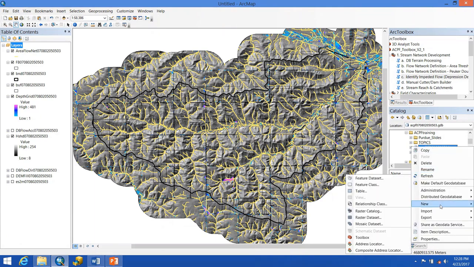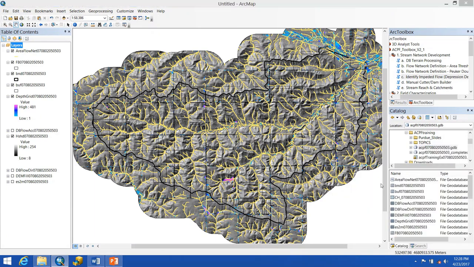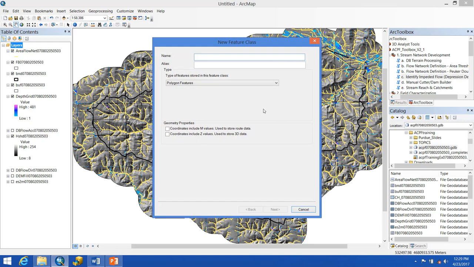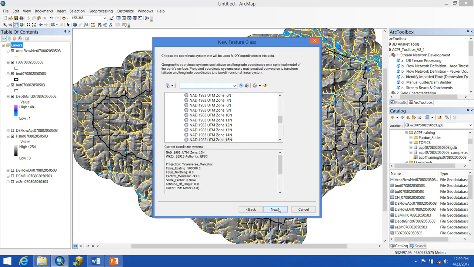Right-click, go down to New, and Feature Class. You want to give it a name that makes sense to you. In this case, I'm going to start making cut lines, so I'm going to name it My Cuts. Give it the same alias. Make sure you choose Line Features, and then hit Next.